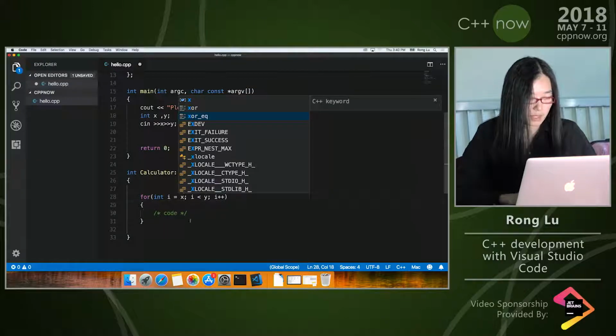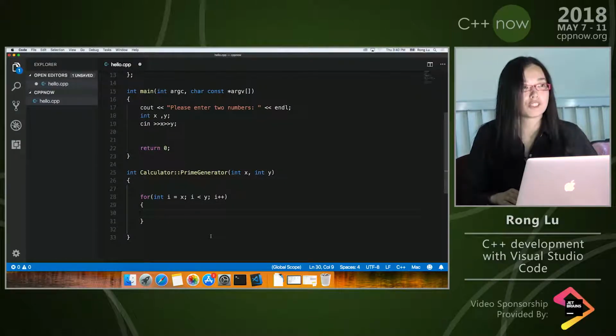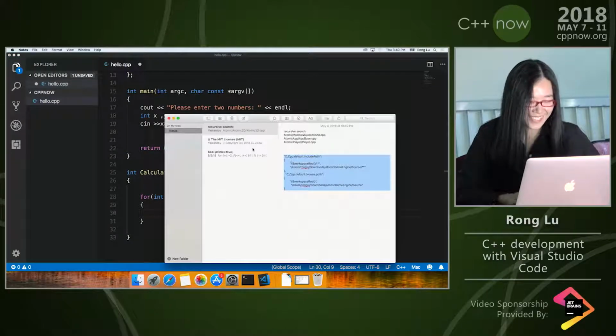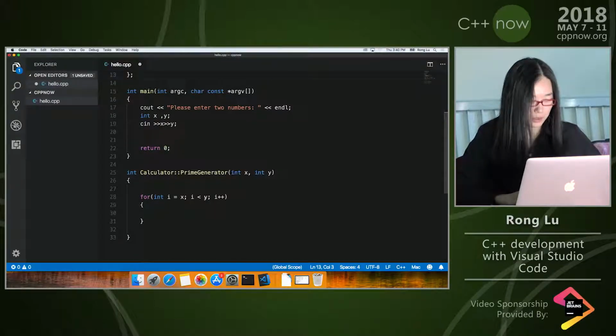Really, really simple. Now I'm going to need a nested for loop in here. And I'm going to just cheat a little bit. You don't think I'm actually going to type everything on stage, right? Do you? All right. Just do that real quick.